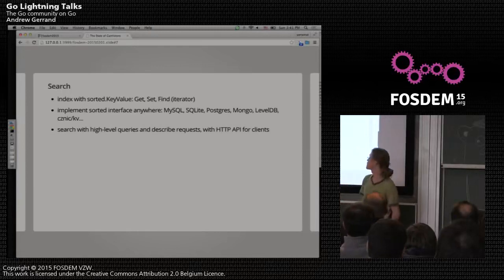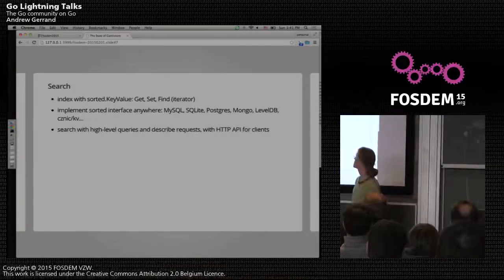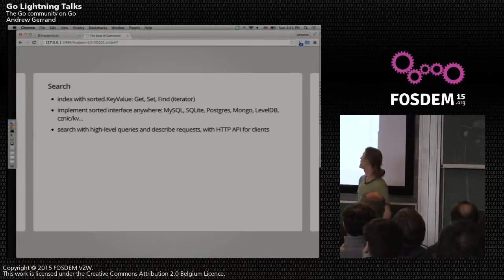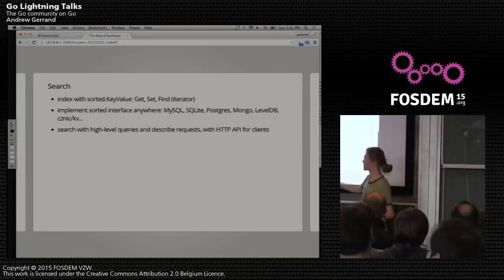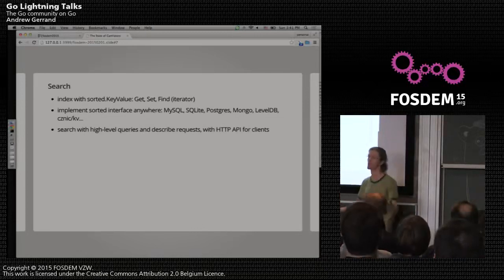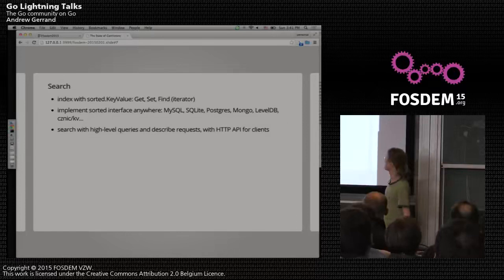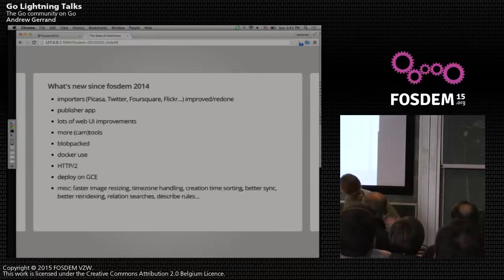And then we have a search system on top of that, which basically first indexes everything with a sorted key-value store. It's a Go interface where you have get, set, and find as usual, which gives you an iterator. And same story, as long as you can implement these methods on any backend, MySQL, SQLite, whatever, it gives you an indexer that you can plug for free into Camlistore, and that works with our search, which is a system of high-level queries and describe requests, which also, of course, has an HTTP API that you can work with. So that's it for the recap time.